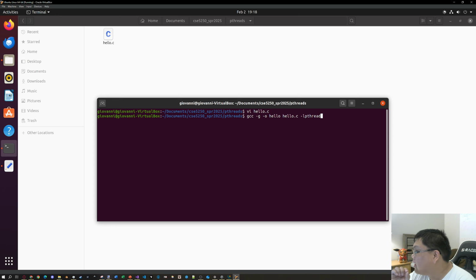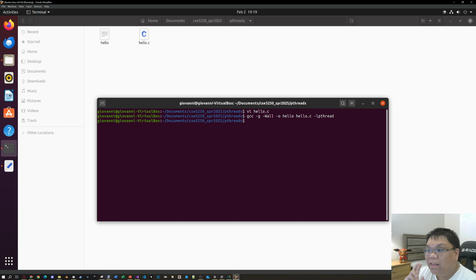Also, one thing I forgot to include is something else called -Wall. What this is going to do, it's short for warn all. It basically prints out warning messages that are there to help you write cleaner code. It's optional, but it is a good idea to have. So let's press enter, and hopefully it compiles. Okay, now it's just compiled.